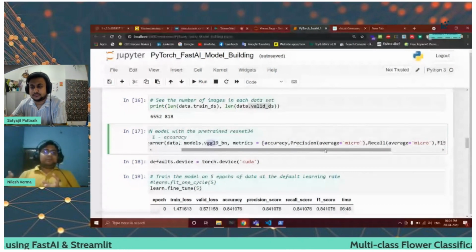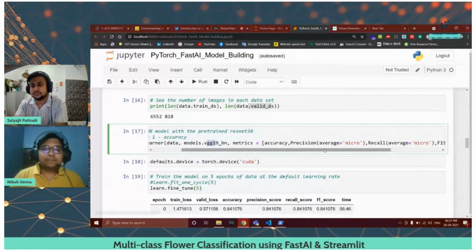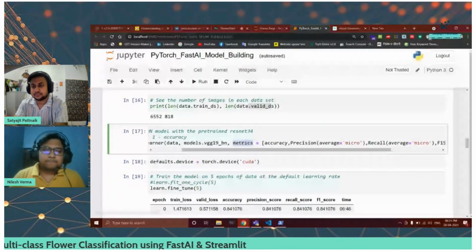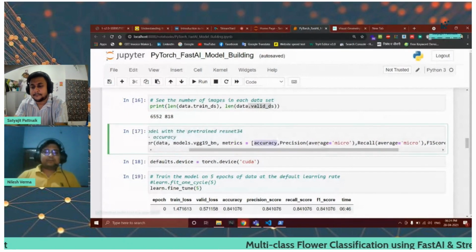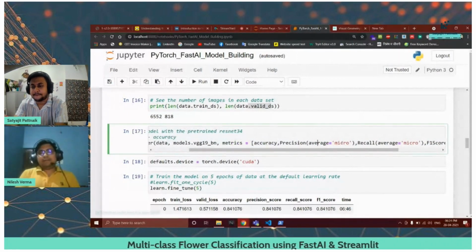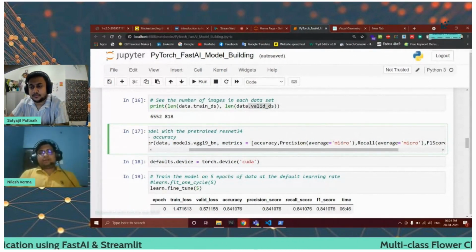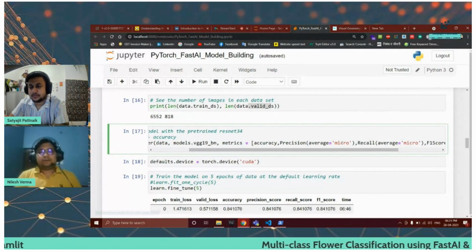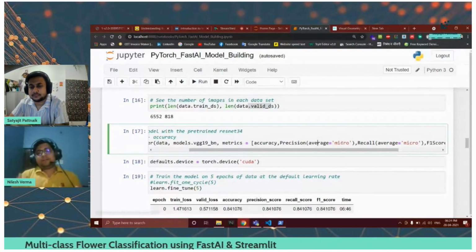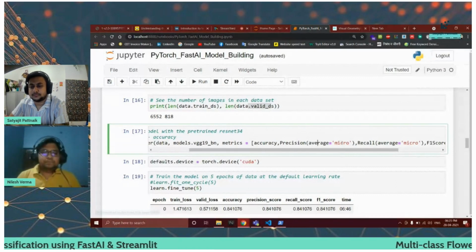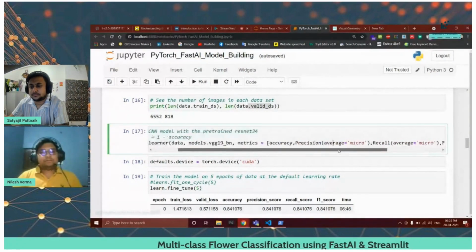It basically is what kind of metric you want to print at training time. So you can mention it in the metrics parameters. We have mentioned accuracy, precision, recall, and F1 score. We are using macro averaging because if you have multi-class classification, we need to average all the predictions of every class. We can also calculate a weighted average. Precision, recall, and F1 score are printed at model training time.